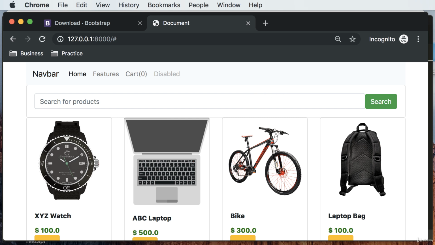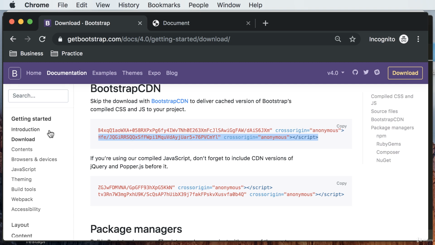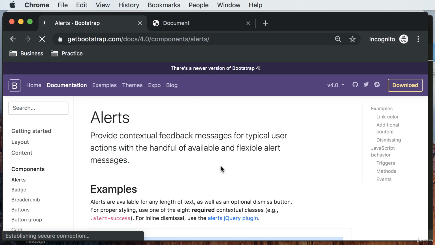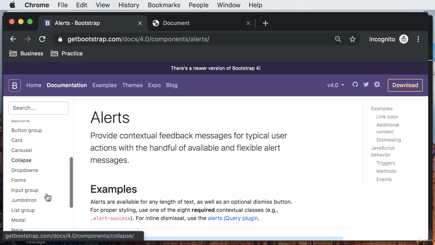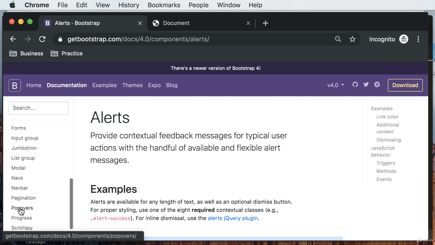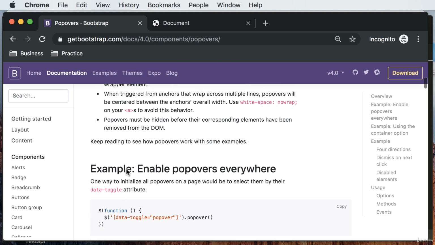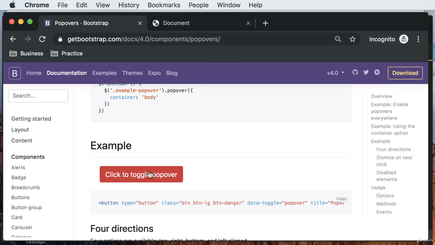Now once we know how to do that, let's search for the popover and add it in our website. In order to add that popover, let's go to Bootstrap's official site, and if you scroll down a little bit, you will have this option which says components. Simply click on components, and keep scrolling down. As you can see, we will get the popovers option here. Click on that, and if you scroll down a little bit, you will get a popover right here. If you click on this popover, you will get some content in here.